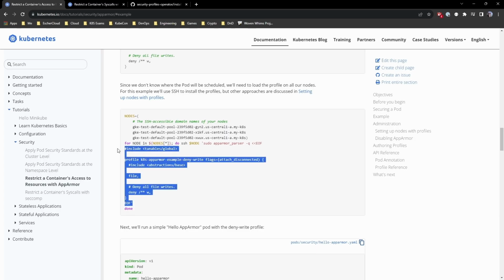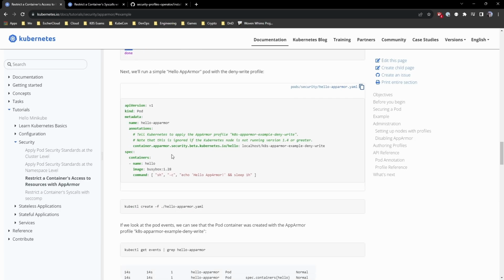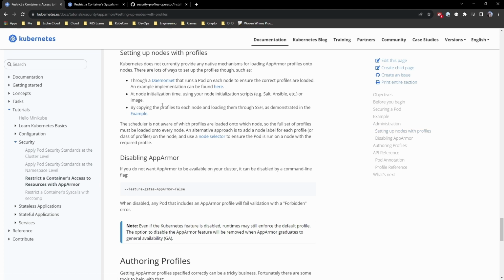But realistically, this isn't how you want to be doing it. This is just the example. Realistically, what you need to do is follow some of these guides here. So adding them at node initialization time, or doing it through a daemon set, or using that operator that I mentioned.